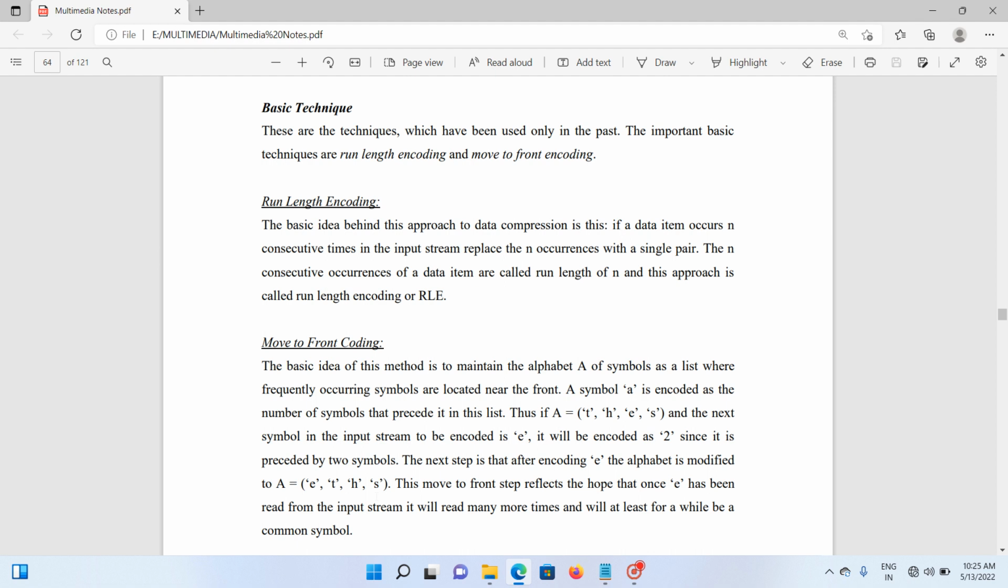Here we take the compression part, and in this compression we take the single pair, which corresponds to the consecutive occurrences. Pair means 2: the data item and n, the number of consecutive occurrences. Based on the run length of the data item, I do the encoding.